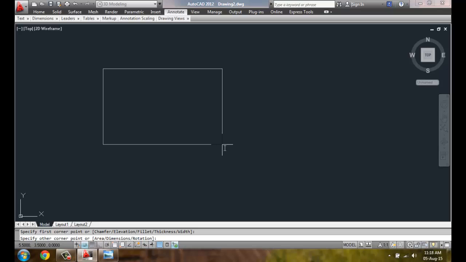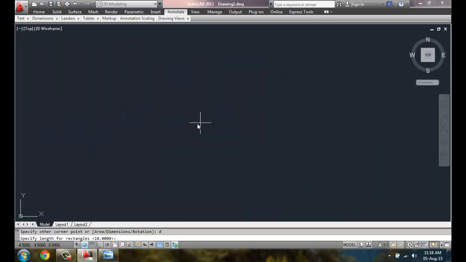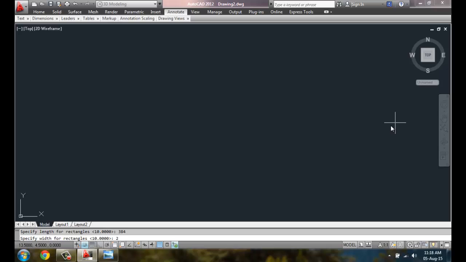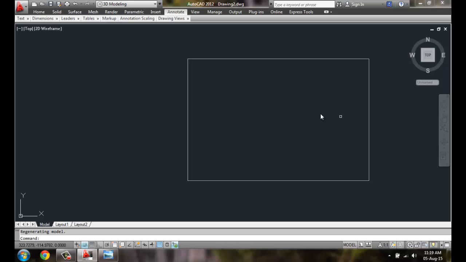So I'm going to go to dimension, so type D for dimension and just give the dimensions. You need 384 on X, and now again 258. So 258 and enter to confirm, and here we have it. Just zoom extents, and you can see the rectangle over here.